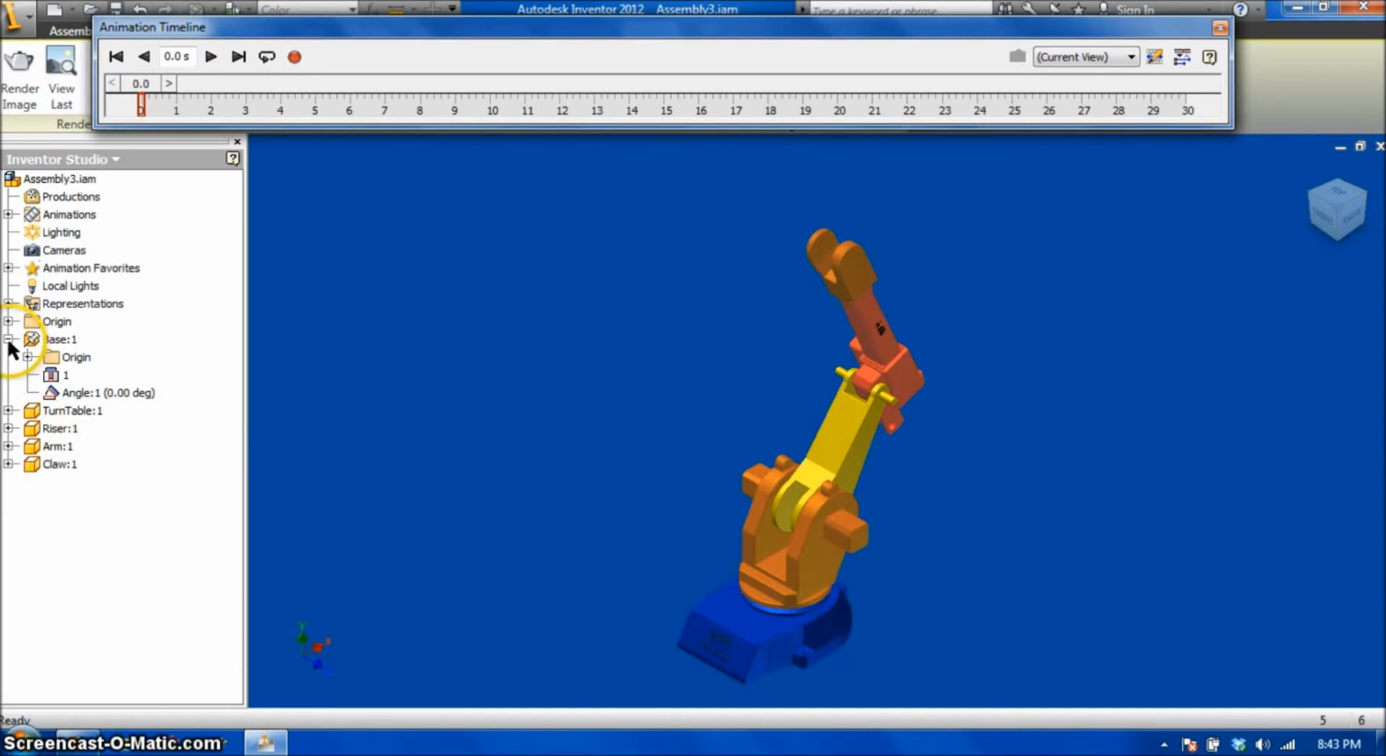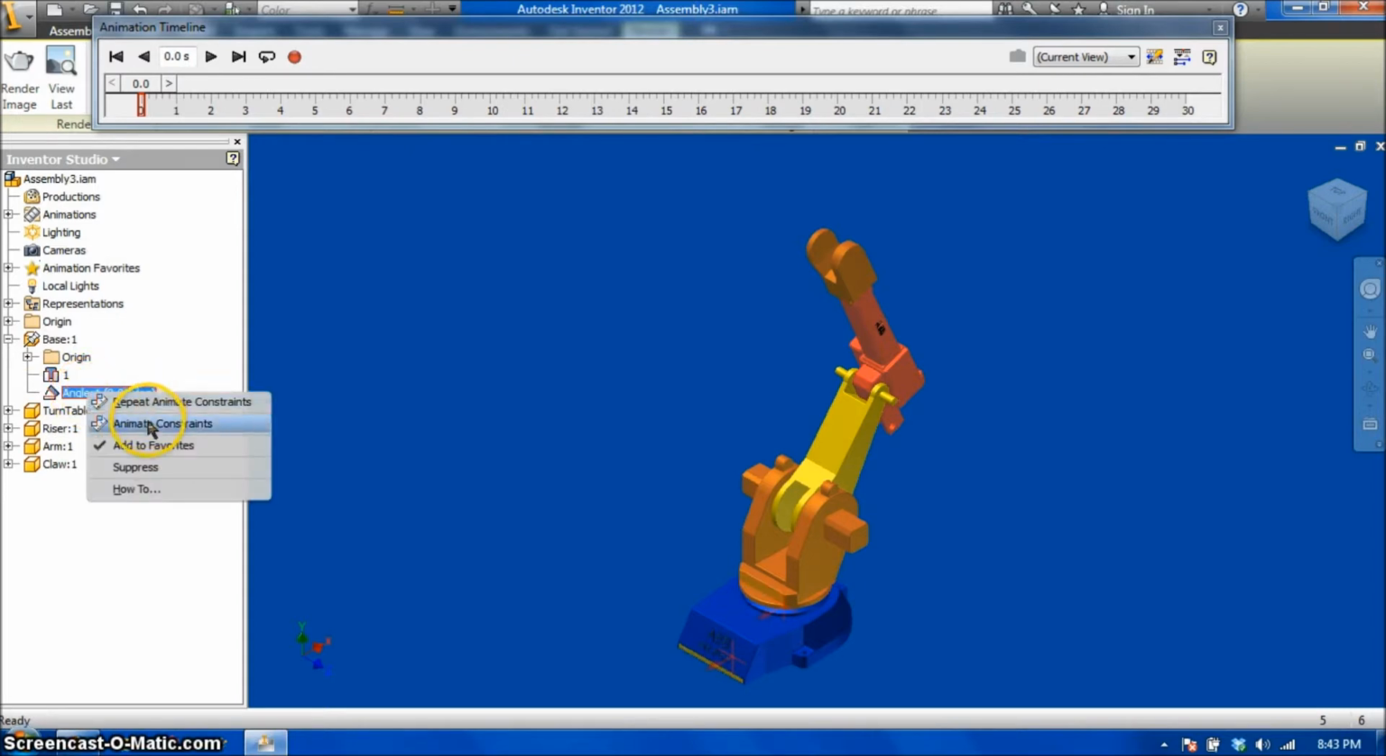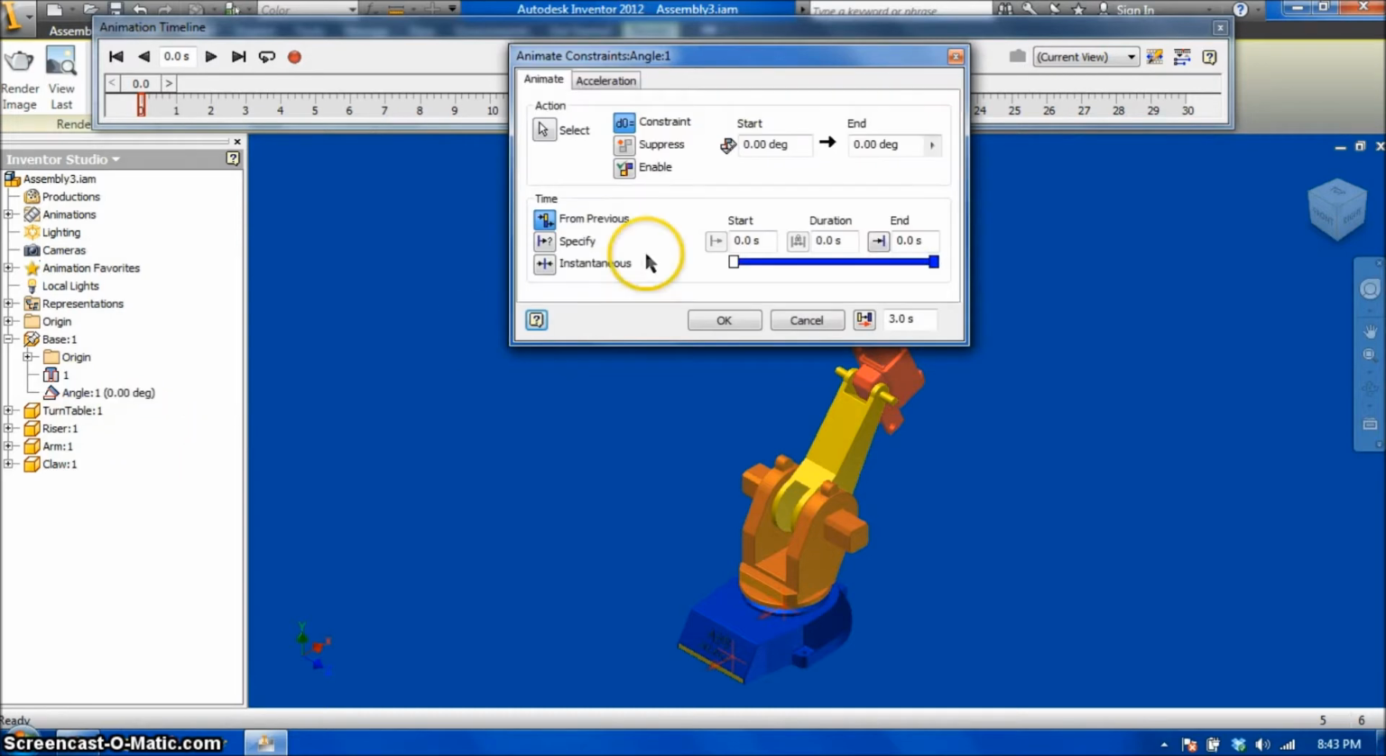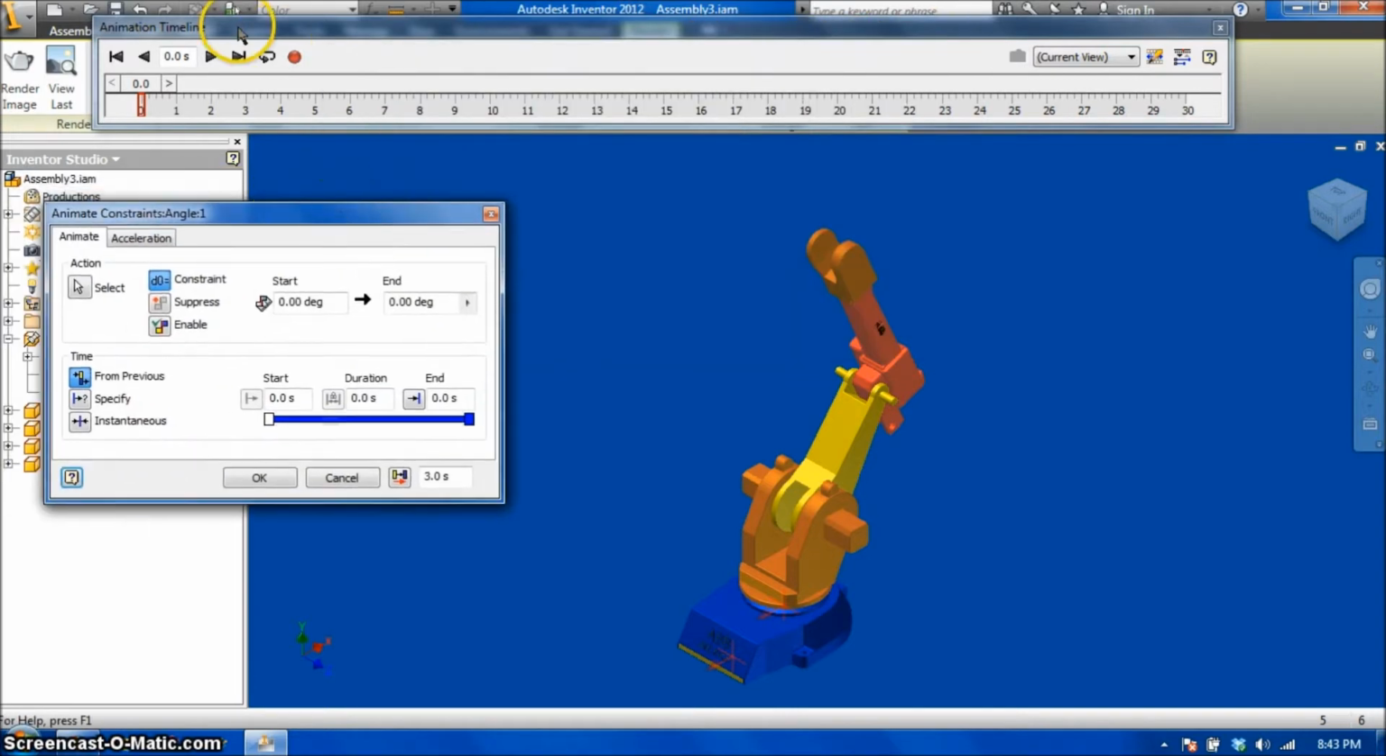And so what I'm going to do is expand this base object tree. I'm going to right click on the angle where it says 0 degrees here, and I'm going to click right here where it says animate constraints. And you'll see it pops up this screen, and it'll pop up this animation timeline as well.